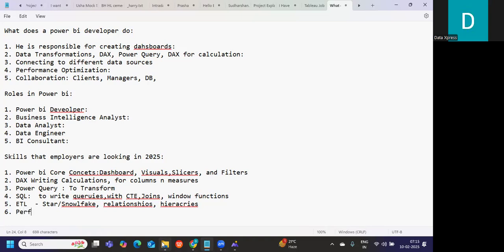Next one is, like I said, performance optimization, reducing the load time of the dashboard. This will be required because, like I said earlier, we will be working on improving the performance of the dashboard. So these are the skills that are expected.